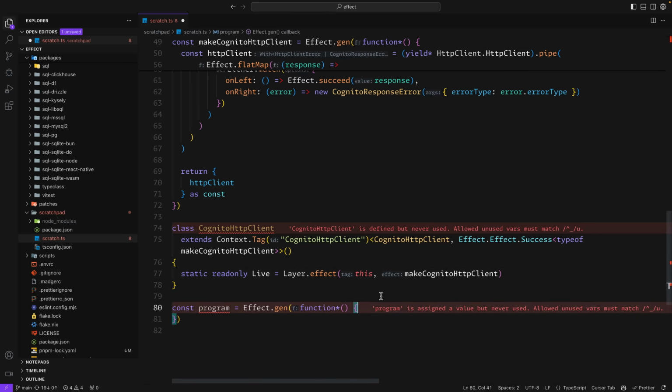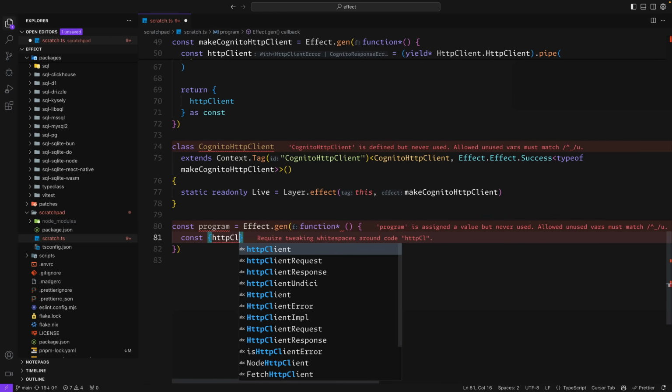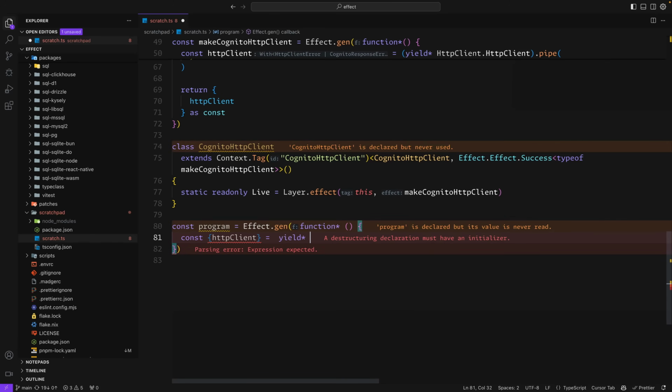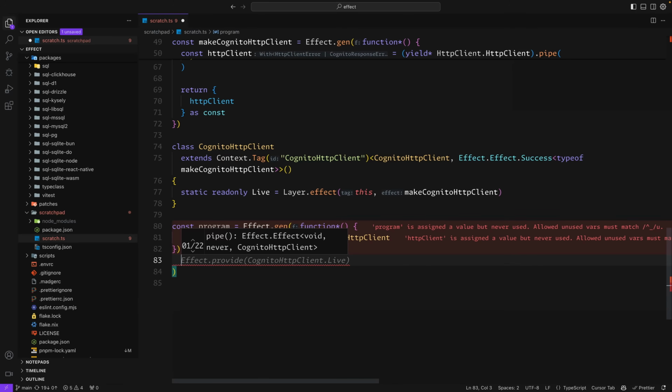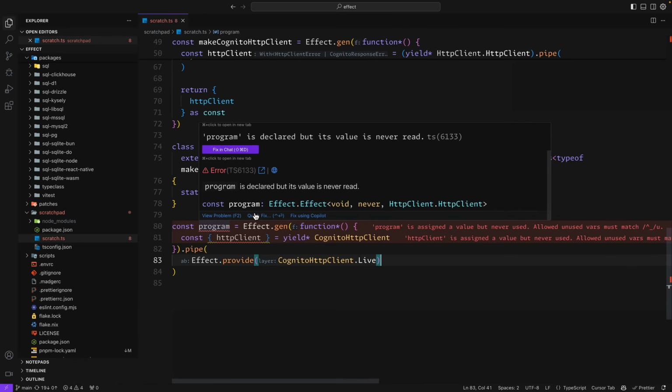Now you can provide it, so you can say HttpClient is equal to yield CognitoHttpClient, and then you can say Effect.provide CognitoHttpClient.live. And as we can see, program just requires the HttpClient implementation.